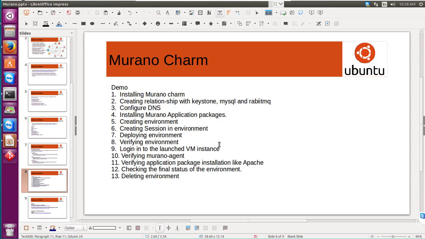And then we also need to make sure that the application we install as part of the session is up and running. Since as part of this demo I'm going to make use of the Apache HTTP Murano package, we need to make sure that the Apache service is running in the launched VM. And then we need to make sure that the status of the environment is up and ready. The status has to show the ready state. That's the time where we can say the end-to-end Murano charm is completely up and running, and able to deploy the environment.